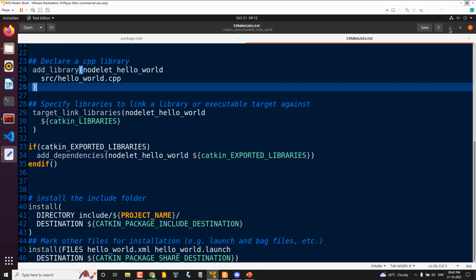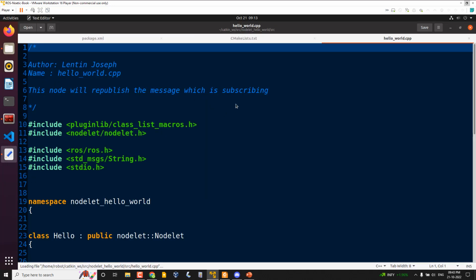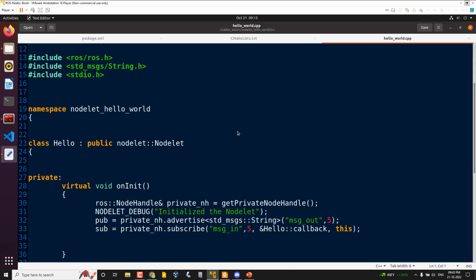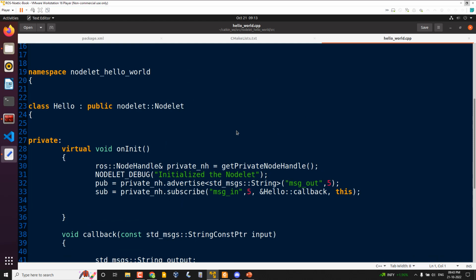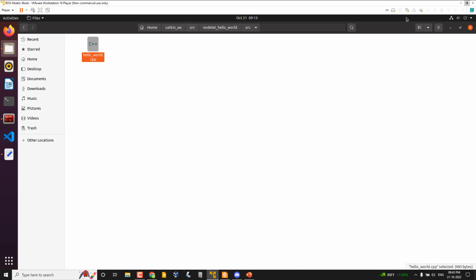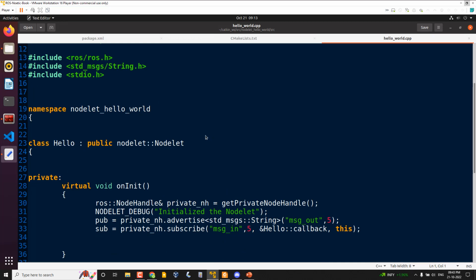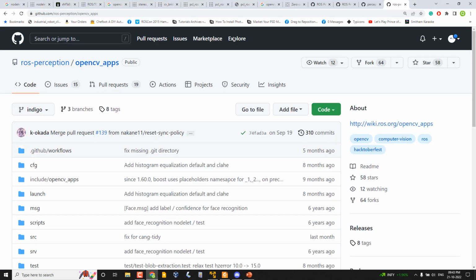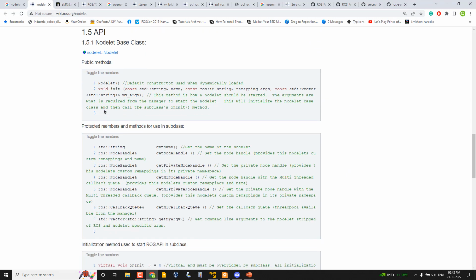So just go to the hello world code of the nodelets, to see how a nodelet looks. That is what we are going to see, and after that we can go with some more examples. Just check the structure of a nodelet. That is also mentioned in the ROS wiki. If you go to the nodelet page, you can see the API, how a nodelet should look.